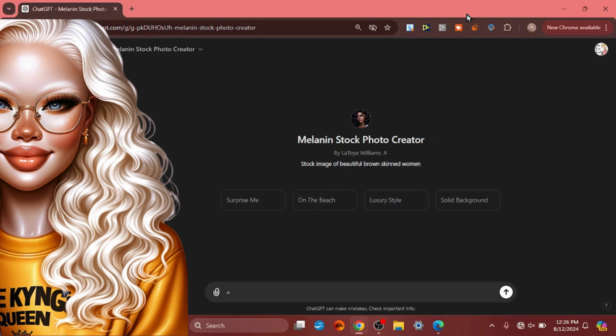Today, we are taking a deep dive into my newest GPT. And if you are a person who needs stock images constantly, but you're tired of seeing the same old images that everybody else is using, this GPT is going to help you out immensely.